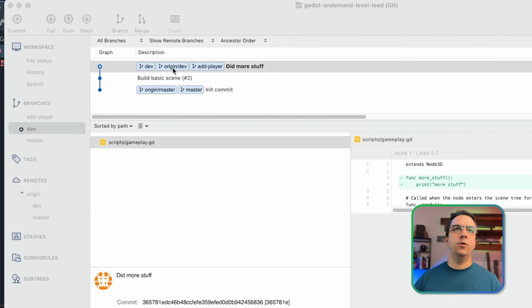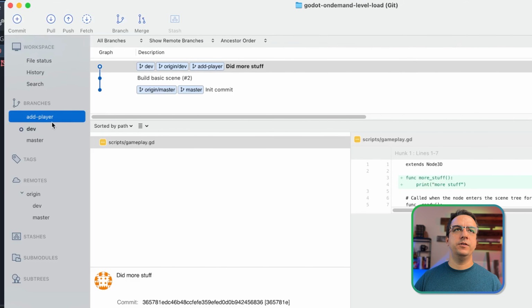And now you can see origin dev is equal to the same commit as the add player branch, where we just did that really quick change to that script. I clicked on that and you can see that commit. It's all the same. It's on the same commit. I really like doing this when you're working by yourself, because GitHub creates a backup of all the work that you're doing, and this is a nice way to keep everything organized.